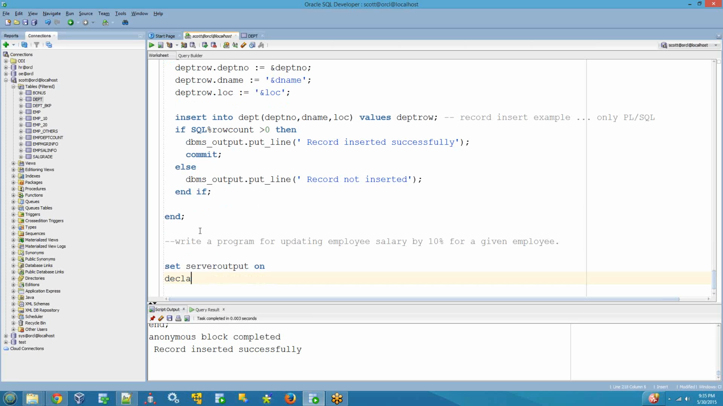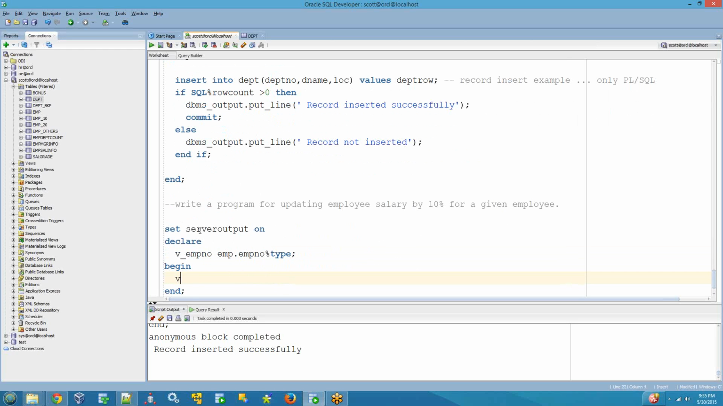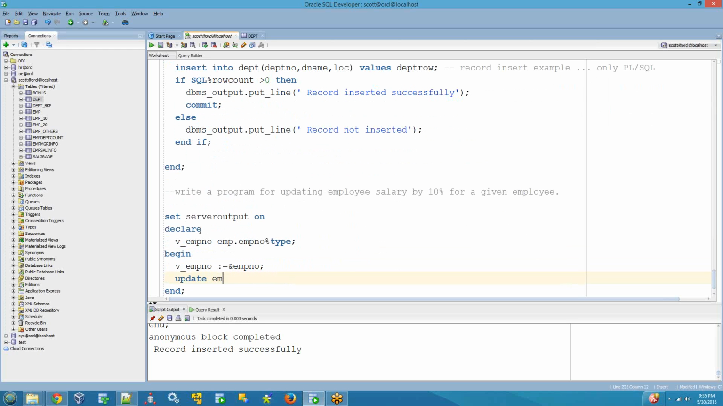So declare, begin, end. I need to declare a variable. Salary is not required. The employee number: v_employee_number EMP.employee_number%TYPE. And here we need to declare the variable v_employee_number equal to &employee_number.